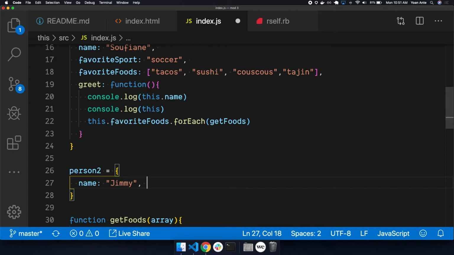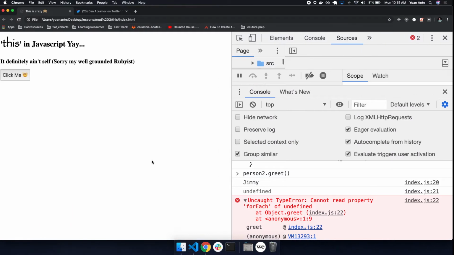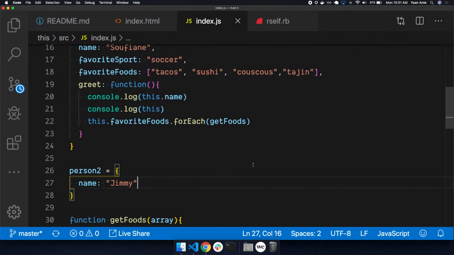I really had no idea if it was the other way. I'm like, well, JavaScript's crazy, man. Oh man. All right, cool. So.